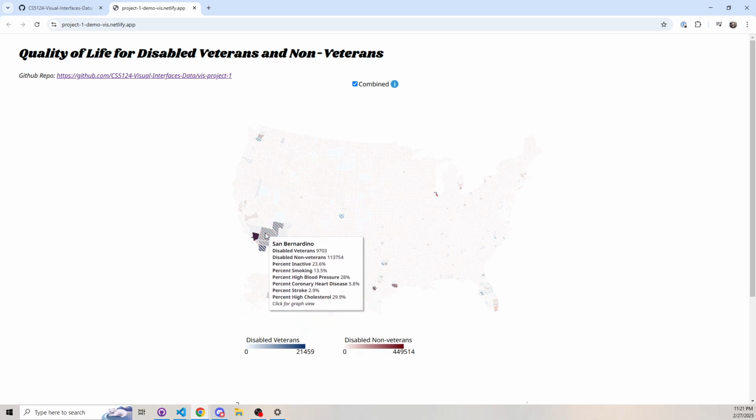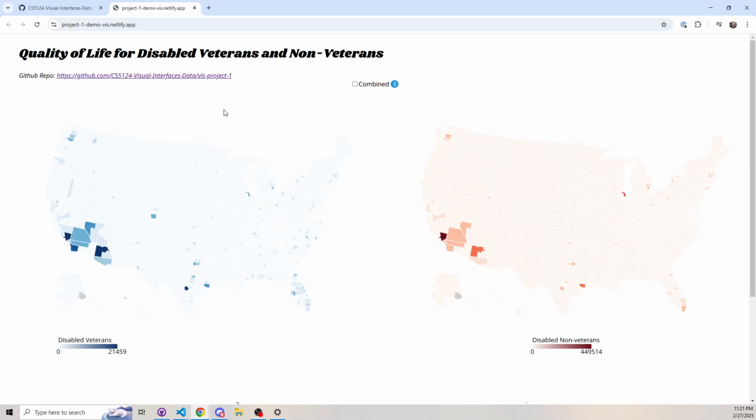And if you hover over it, you can see that it says disabled veterans and then disabled non-veterans. Whereas when it's not combined, that tooltip only shows the corresponding group. So here this only has disabled veterans alongside the other quality of life metrics. This one only says disabled non-veterans. So there's also some difference in what is shown on hover.